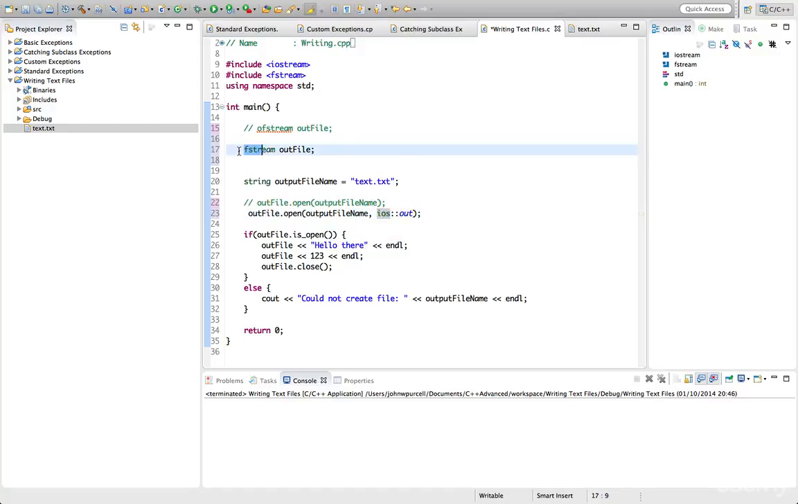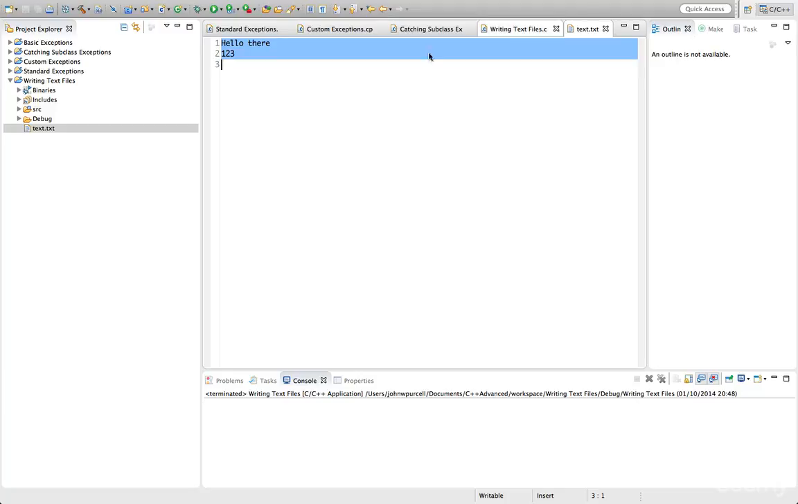So you can either use ofstream, which stands for output file stream, or use fstream and specify ios::out. Both of these ways work. If I run this, I'm going to get the same result again. It's just going to overwrite that file there.